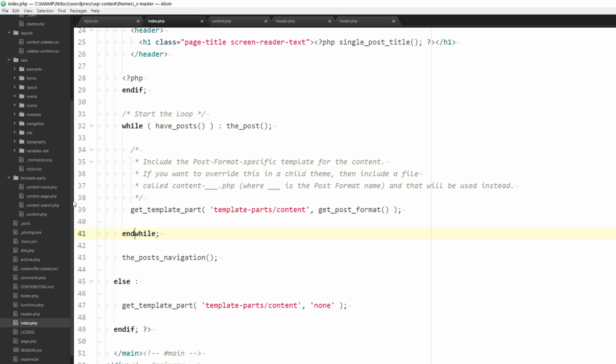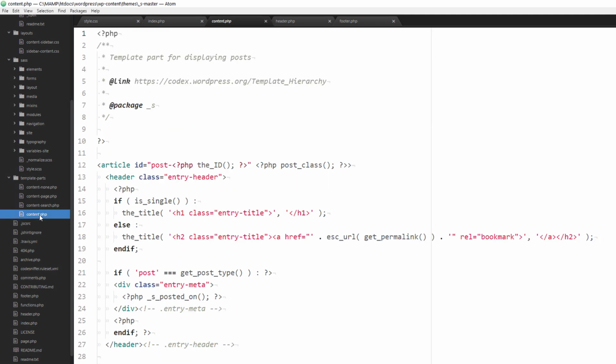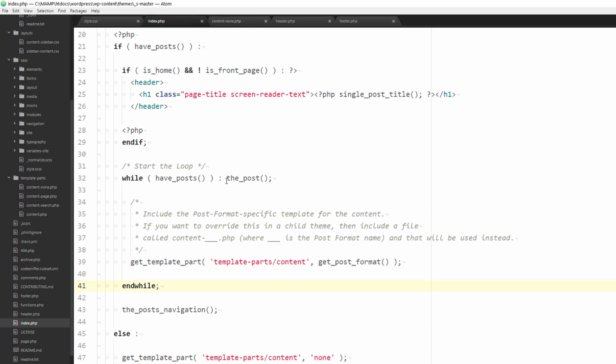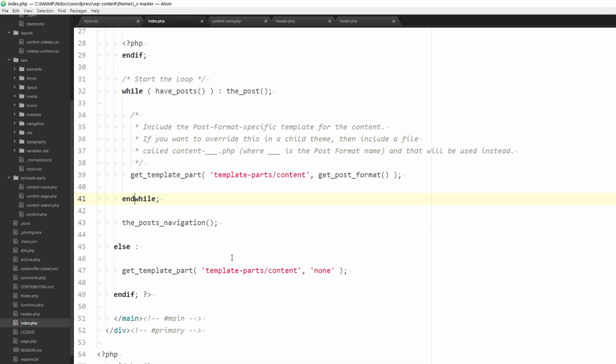So now you're pulling in the content, but it's not that same content file. You're now pulling in the content none file. So this will display if there are no articles currently for your blog. So this conditional right here is calling in for your blog page and going through the articles to see what articles are available, and if none, then it's going to display the Content-None.php file, which is located here in your template parts folder.